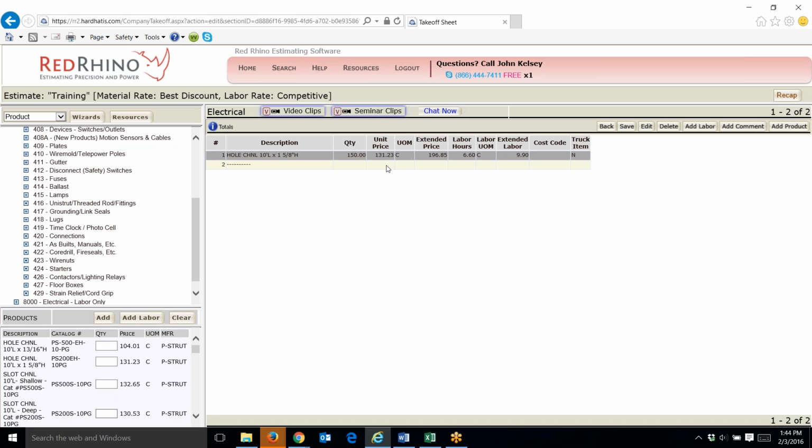Now, this is just for an example, per 100 feet. And then it does what's called the extension. In other words, since you're using 150 feet, and this is the cost per 100 feet, it displays the extended price for all 150 feet.